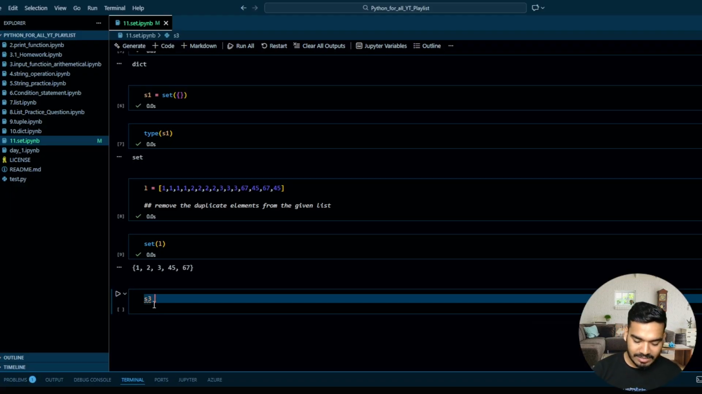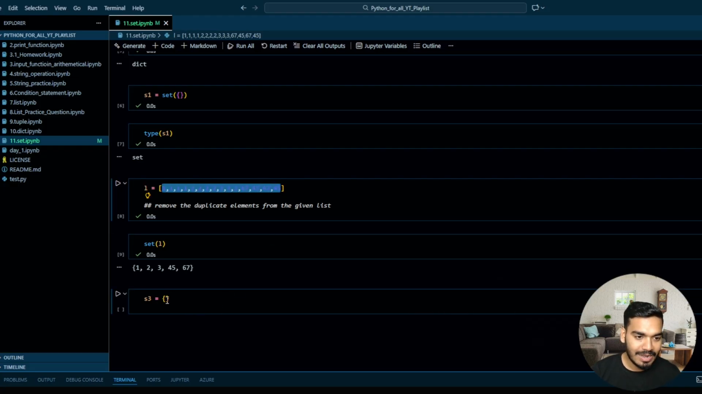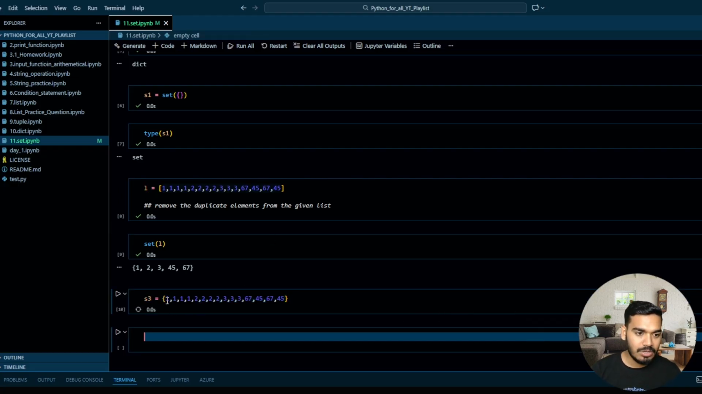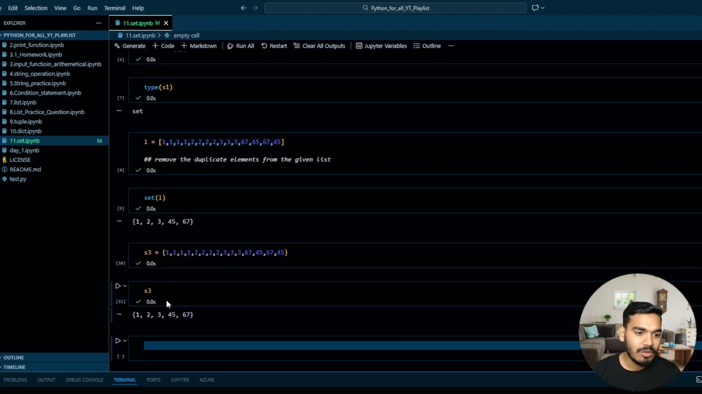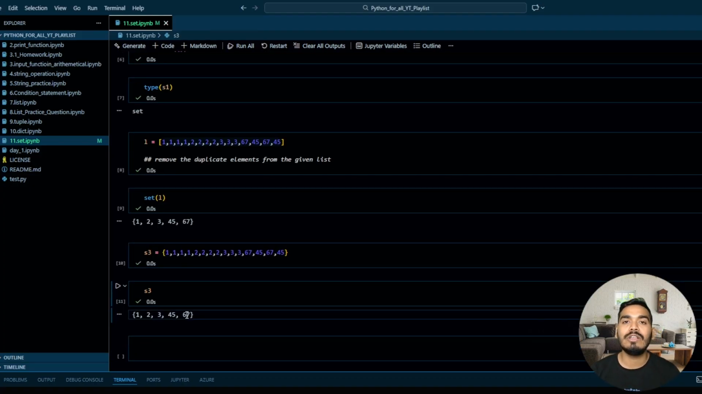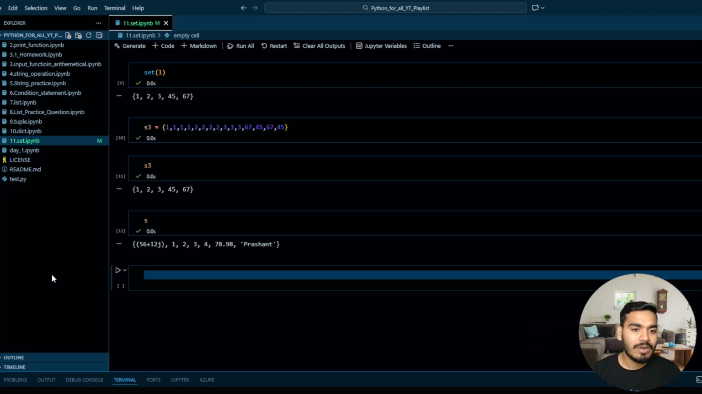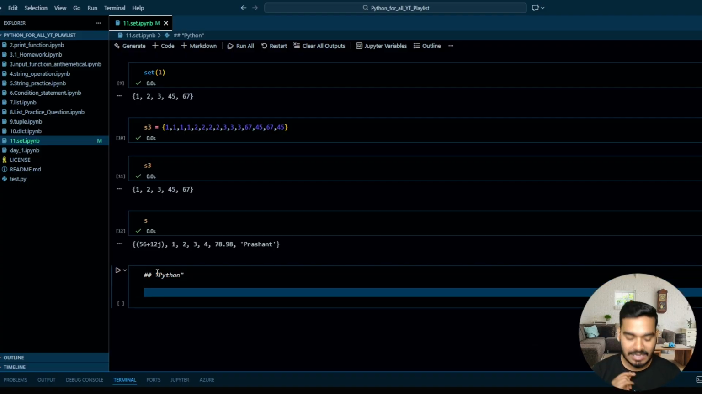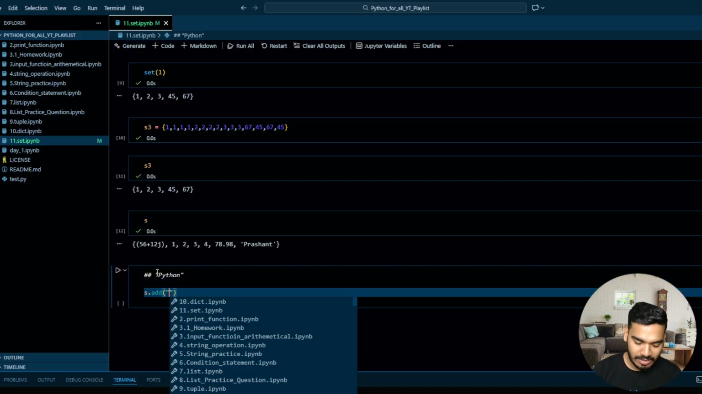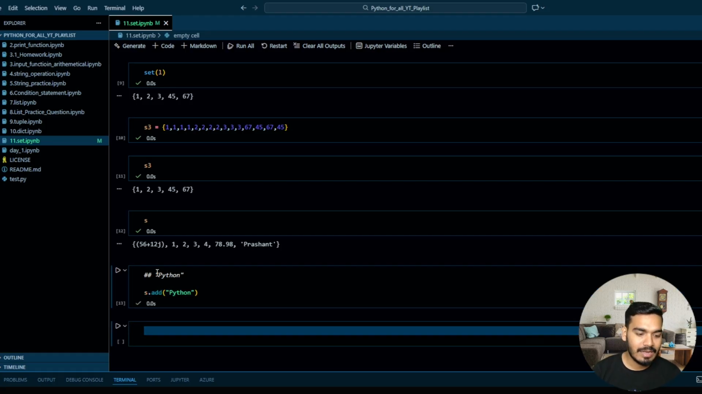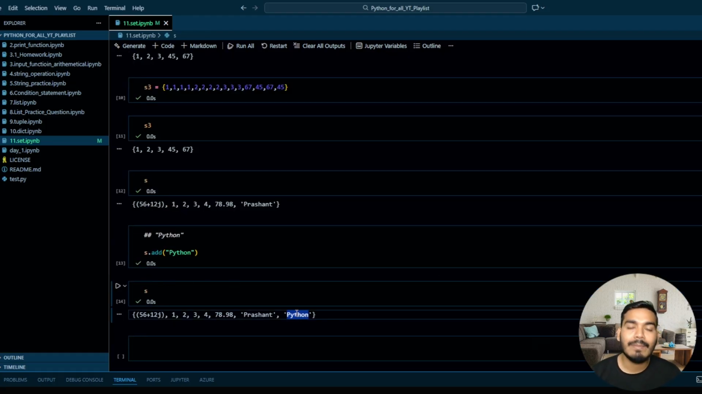Now if I pass all these elements directly to a set, say s3 equal to, and try to return it, you will get the values 1, 2, 3, 45, 67. So all the unique values will be returned. Now let's say I have this s. I want to add some elements inside this. I want to add Python inside this given set. So s.add, and you can write Python here. Then if you print s, you can find Python here.